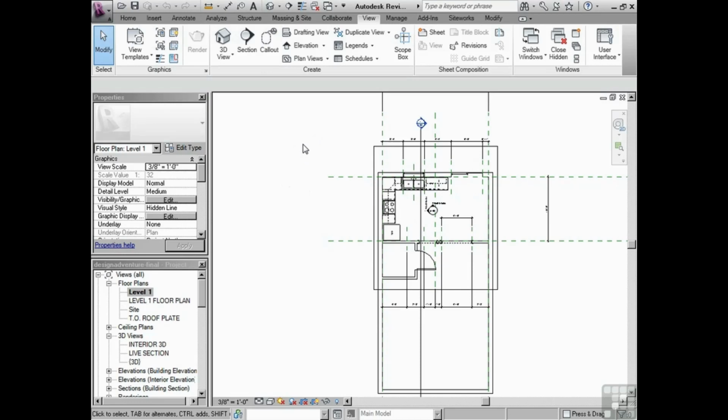If nothing is clicked on, then the Properties palette displays the properties of the view. Things like scale, orientation, phase, and other things.